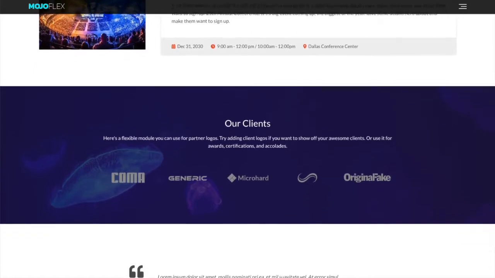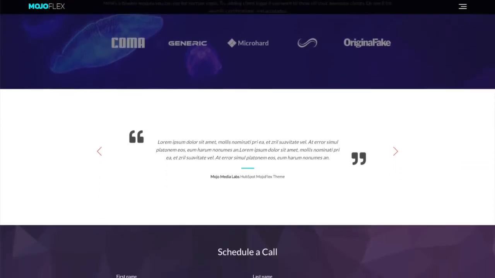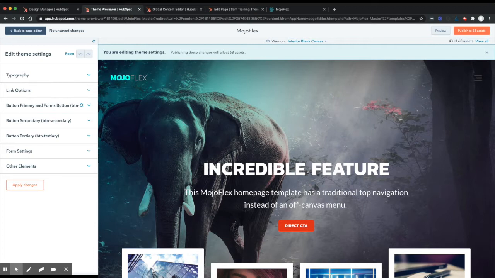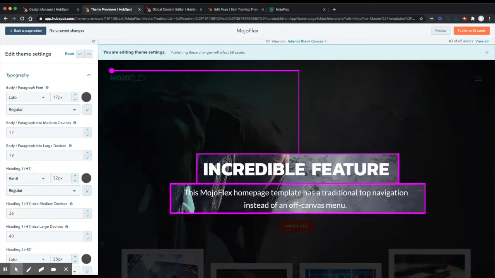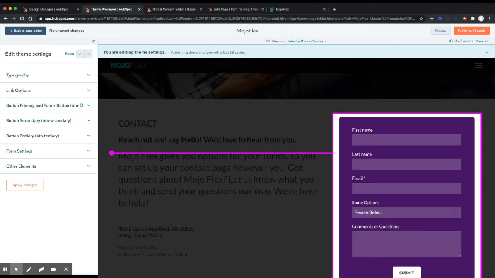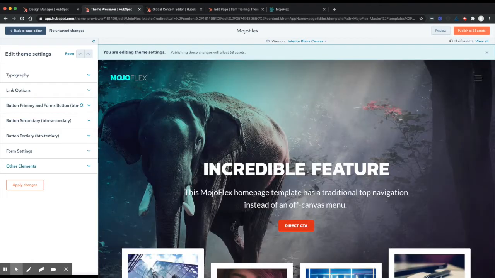Today we're going to explore how to get started with MojoFlex and take a brief look at some of its features. The first step with MojoFlex is to edit the design or theme settings in HubSpot. This will allow you to set up all of your brand and default styles that will be used throughout your website, all of your typography, font needs, button styles, form settings, and other elements such as lists and horizontal rules.